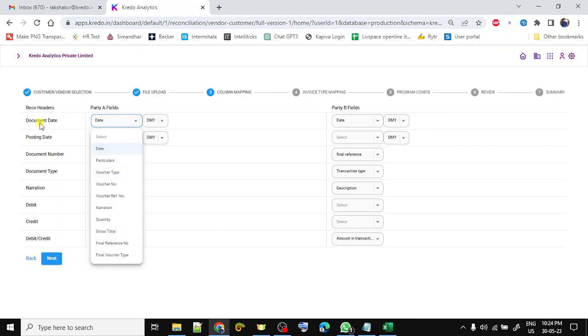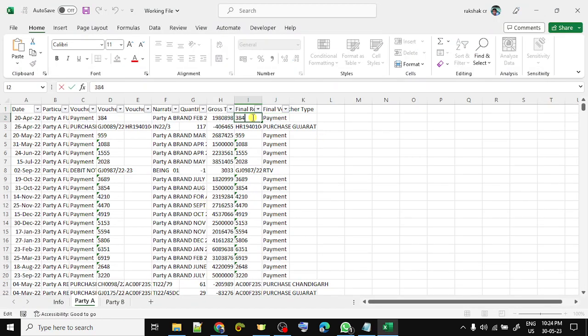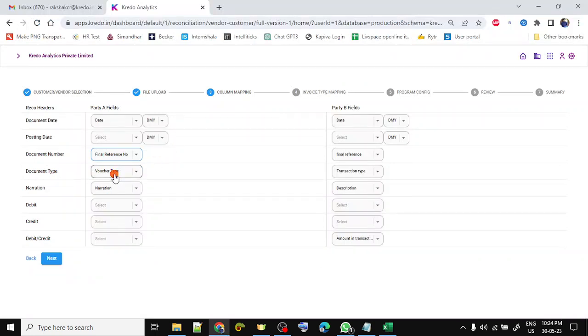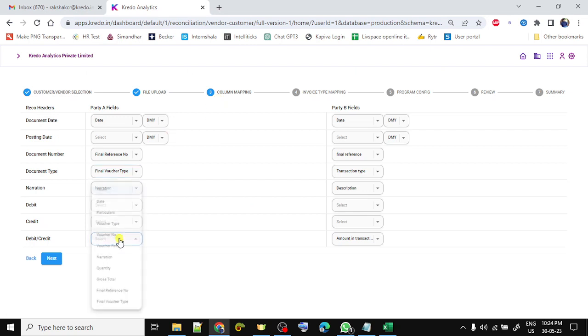So you have date. So document date is date. Posting date you don't have, so leave it blank. So document number is the final reference number, which I used the if formula to get. Then document type is the final document type which has been created, and narration is narration, and then debit credit. I have only one thing called gross total, so I'll just put it as gross total. So my amount column, that is debit credit, is only one, gross total, so I have put gross total. If it is a tally kind of data, you'll have debit credit separate, just put debit credit, that's fine.